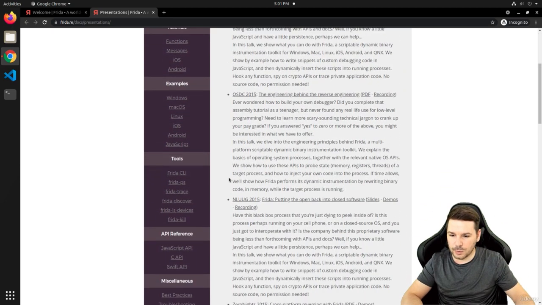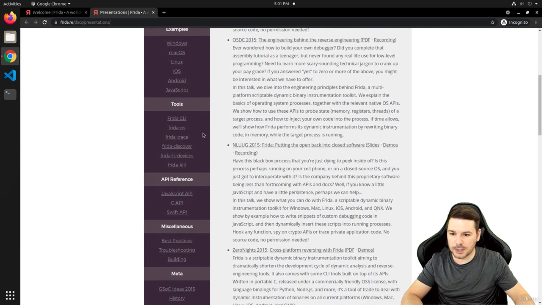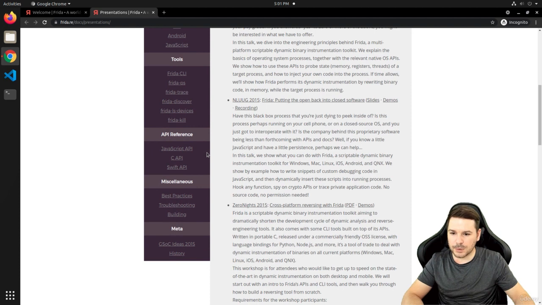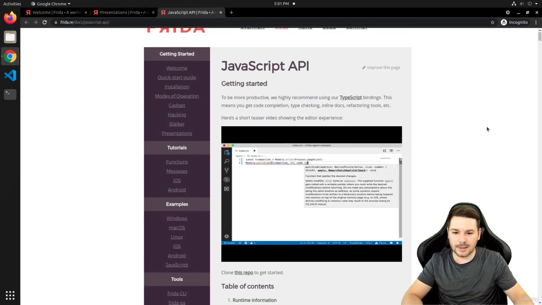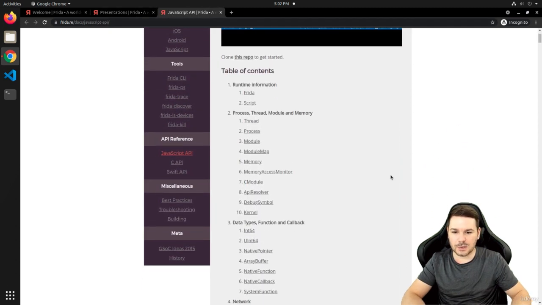Within the tools, let's see, here we can see some additional tools, Frida Trace, Discover, and so on. But what I was looking for is the API reference. This one, the JavaScript API, because we're using JavaScript to interact with our Frida server. This is maybe the most important link for you right now. So if you're opening this one, here you can find the API. And yeah, we will have a look into this one later on. I just want to give you the site and some useful links over here.